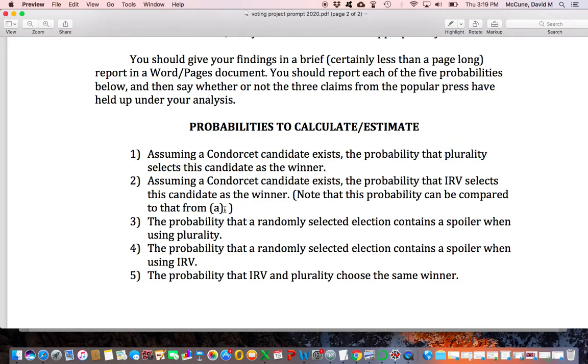So then you can compare, sorry, there's a typo here. I'll fix it when I upload it to Moodle. This probability can be compared to that from 1, right? Recall one of the claims in the popular press, although they don't use this language, is that instant runoff voting is more likely to choose a Condorcet candidate than plurality does. And that's good, we think, because Condorcet candidates are broadly appealing. They are consensus candidates. So these two things combined will let you investigate one of the claims from that document.